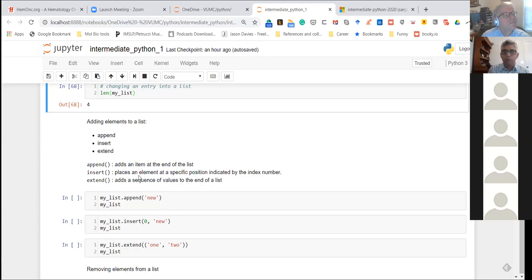So let's say you have a 4-membered list, and your new data belongs at the second place, not at the end. Then you will use insert. You will tell it where to go, and you will tell it what to add.